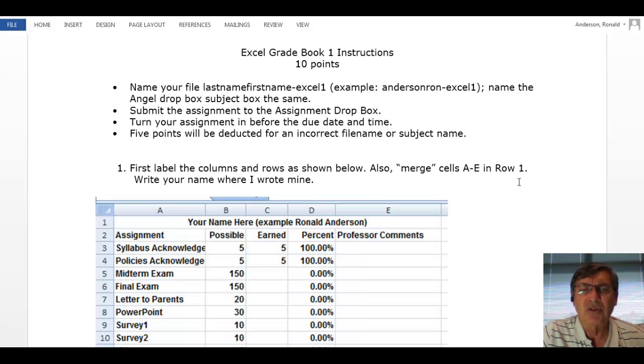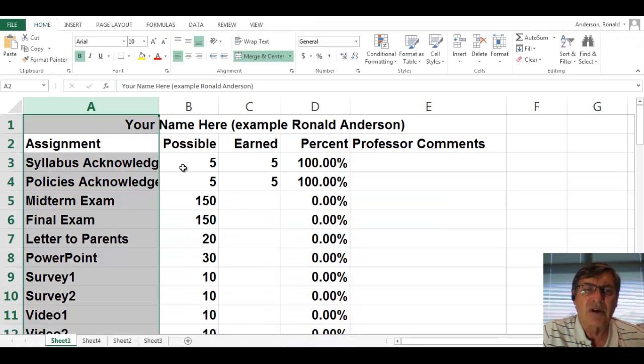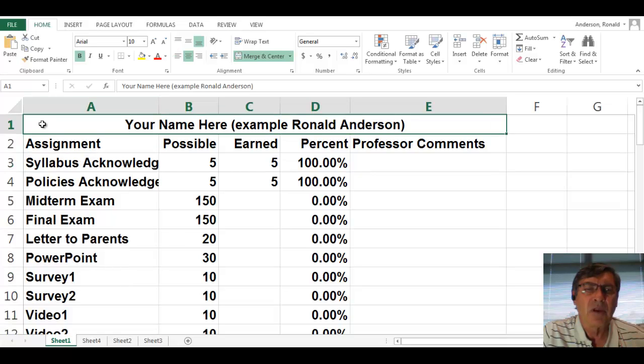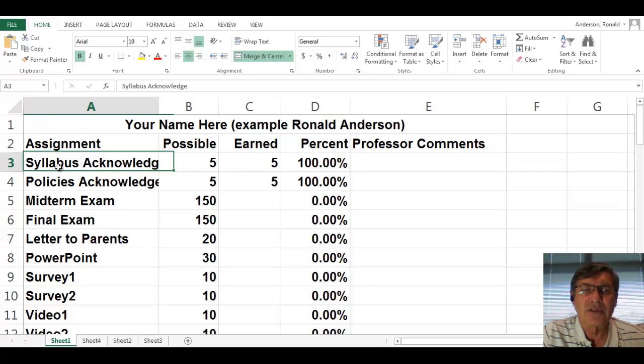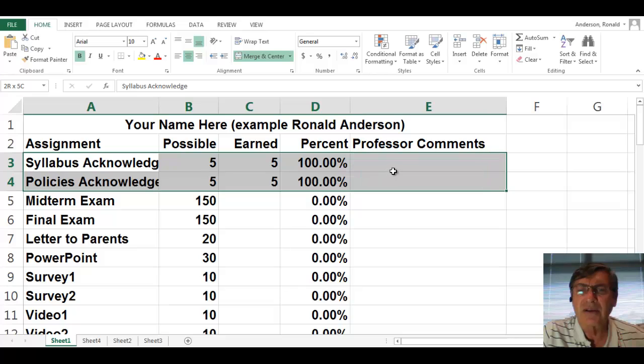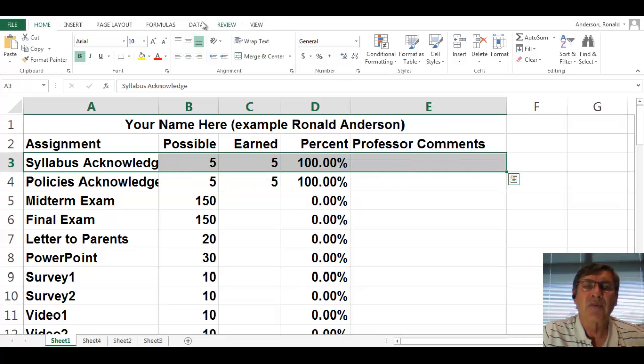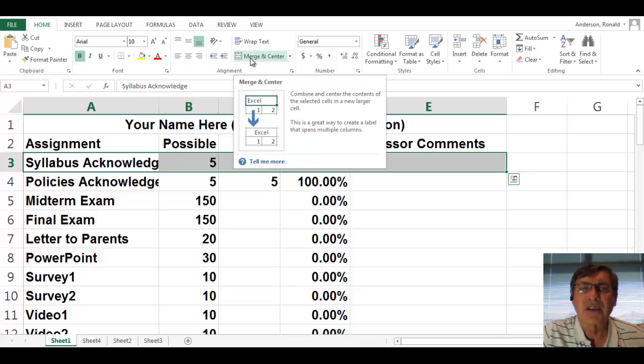So the first thing you do is label the columns and rows as shown below. Also merge cells A to E in row 1. Let me go to Excel. I've already merged the cells A to E in row 1. If I were to do this here, I would select A to E, then go up to the menu and choose Merge and Center, which you'll find in the Home area, and click on there and that should merge the cells.